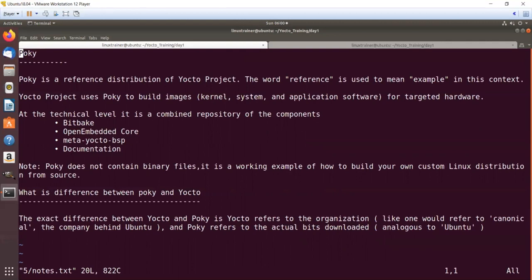So the Yocto project uses Poky to build images. The images are like the kernel image, system and application software for your particular target hardware. At the technical level, it is a combined repository of components like BitBake, OpenEmbedded-Core, meta-yocto BSP, and documentation. So it's a combination of all these repositories. We'll be looking into each and every term. An important point here is Poky does not contain any binary files. It is a working example of how to build your own custom Linux distribution from source.